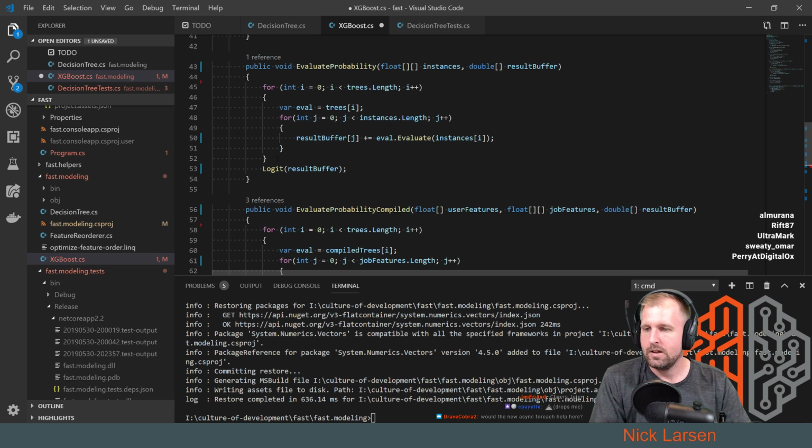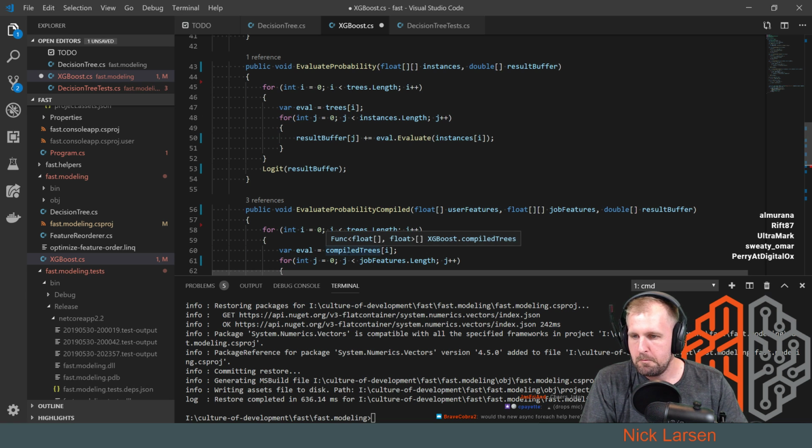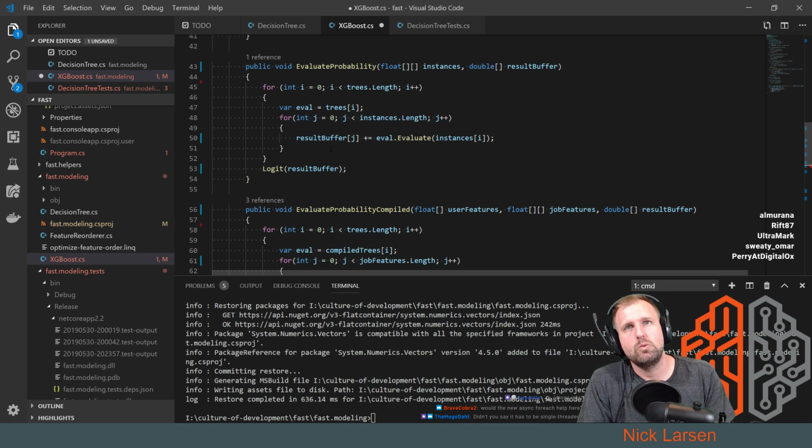Would the new async for each loop help here? Probably not. I would use async when I am limited, when I have latency issues, but I don't have latency issues here. This is entirely compute bound. So as long as the data is available, the overhead of doing it as async is probably going to be more expensive than just waiting for the memory loads.